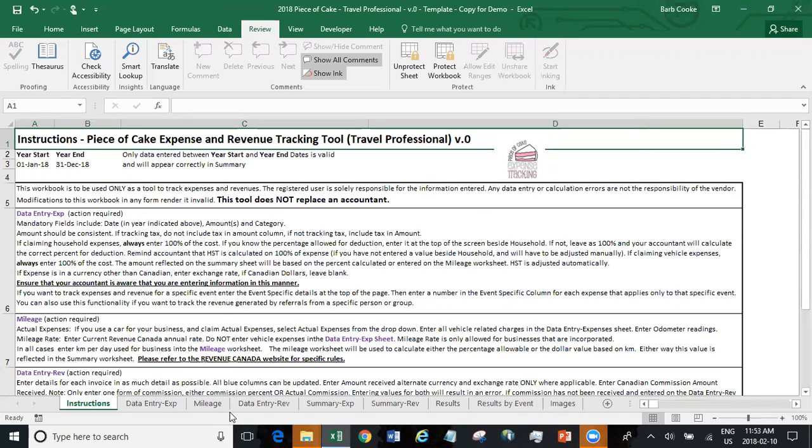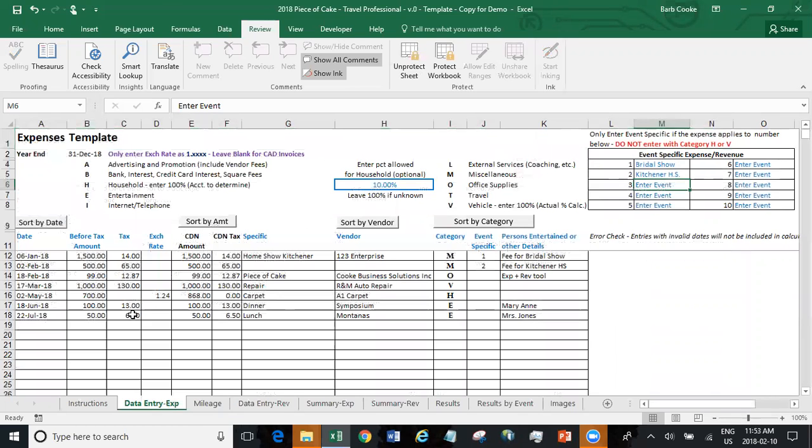So there's three sheets where you do data entry: the data entry expenses, the mileage, and the data entry revenue. On any sheet where there's data entry, anything that's in blue, you can change. So if your household percentage can be 15% because your accountant said it could be, you could enter 15%. Anything you enter in an expense, always enter it at 100%. So even though your household percentage is 15%, make sure you enter the whole cost for that expense.